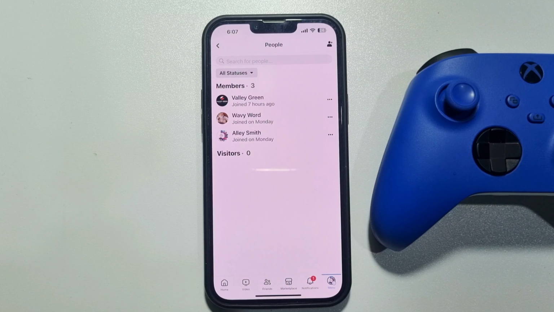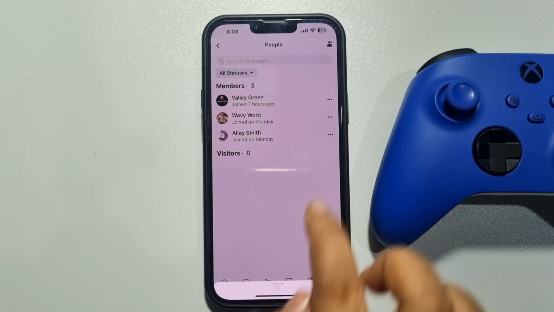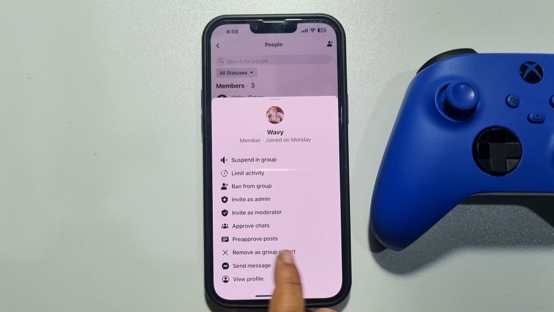People, again tapping on this three dot next to the profile, and here we can see now here is the option showing remove as group expert. It means I've successfully added this account as my group expert. So this is how we can do it.